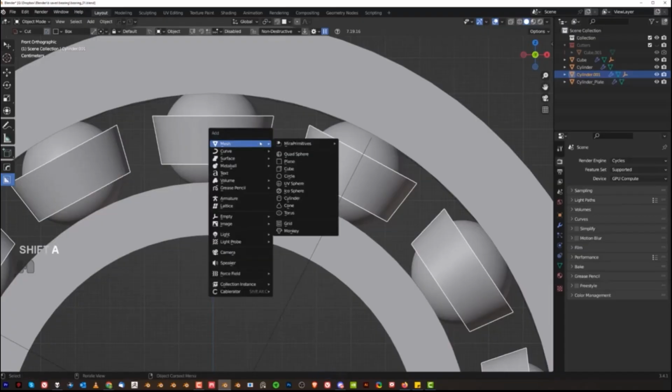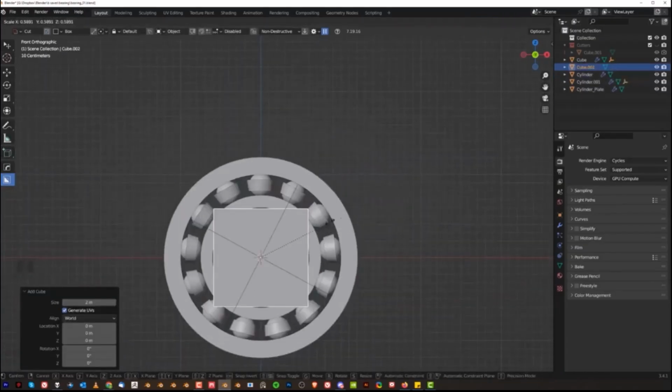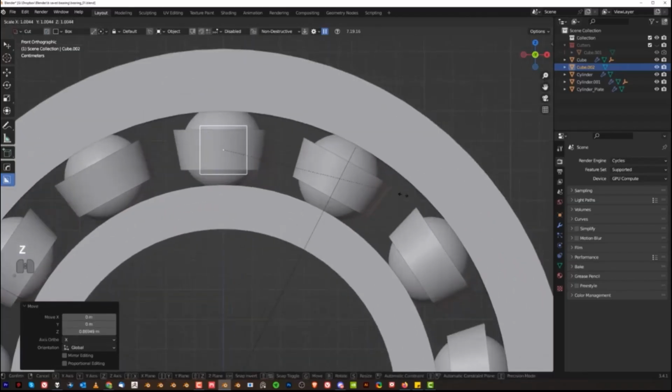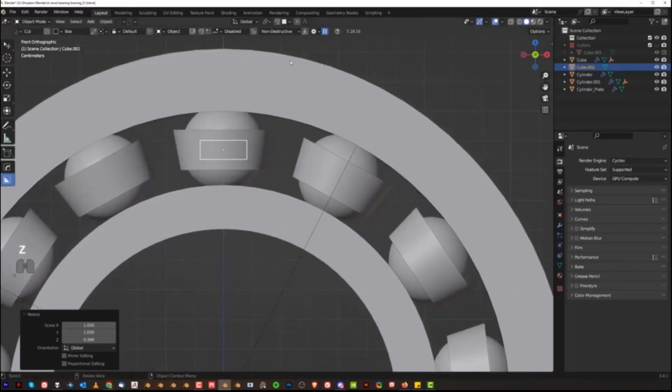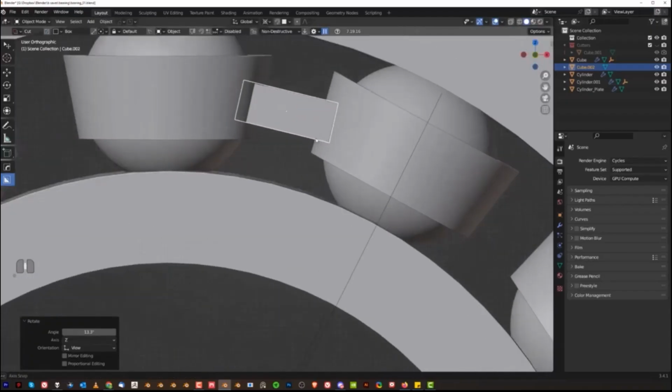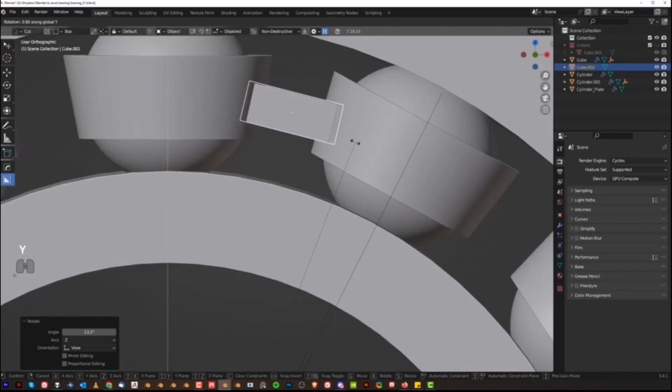So let's grab a cube, and let's go here, GZ, move it up, scale it, and we're going to rotate it on the cursor, so R, and just rotate it like this, okay? Here, and let's just rotate it on the y-axis, there we go.